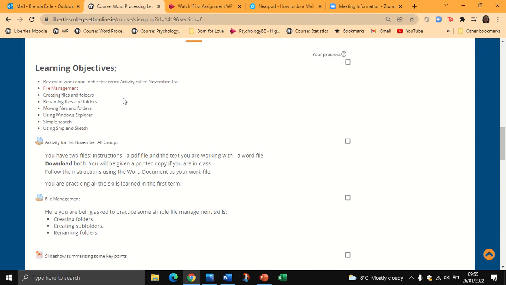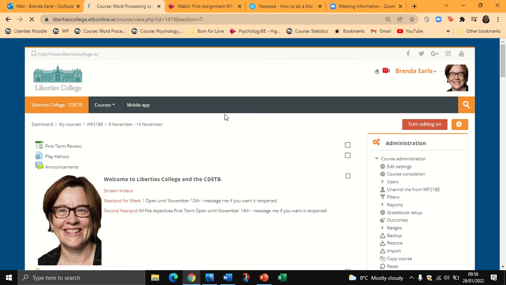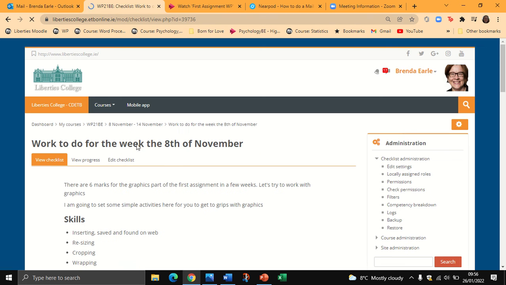So here we had to do file management. So creating files and folders, renaming files and folders, moving files and folders, using Window Explorer, a simple search, and using Snip and Sketch. And so there's a slideshow summarizing some of the main points for you to look at there. So inserting graphics, everything to do with editing images, what's legal to use, creating your own artwork, resizing, borders, text wrapping. And this is a checklist.